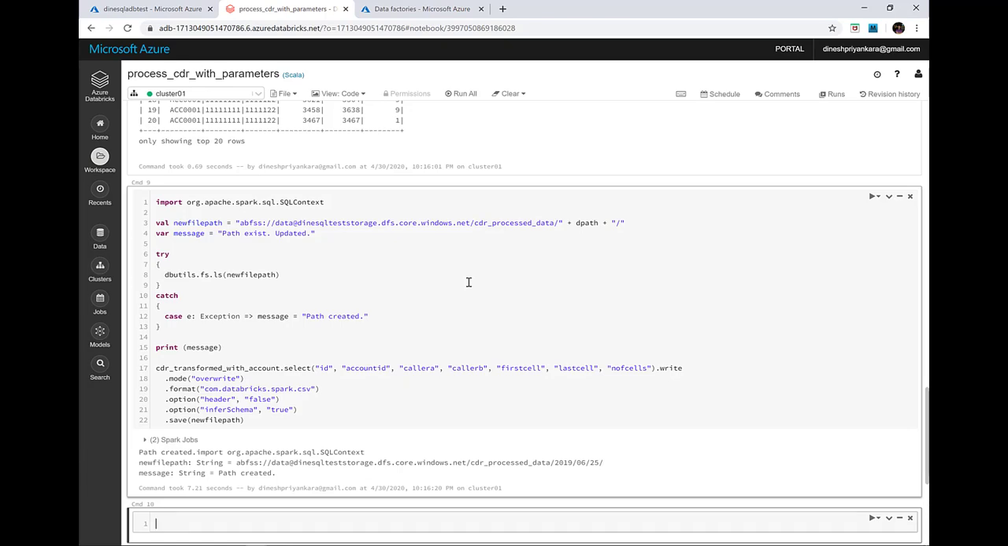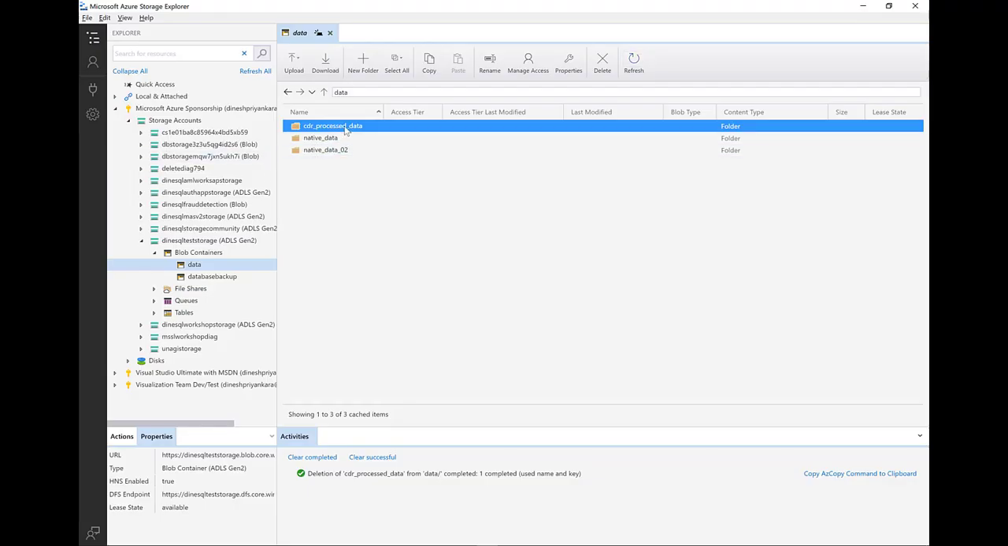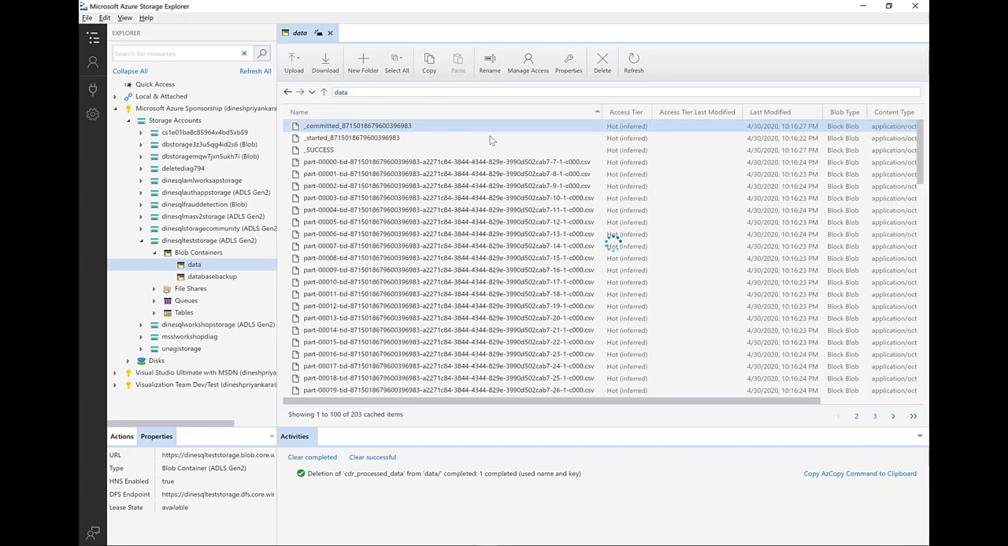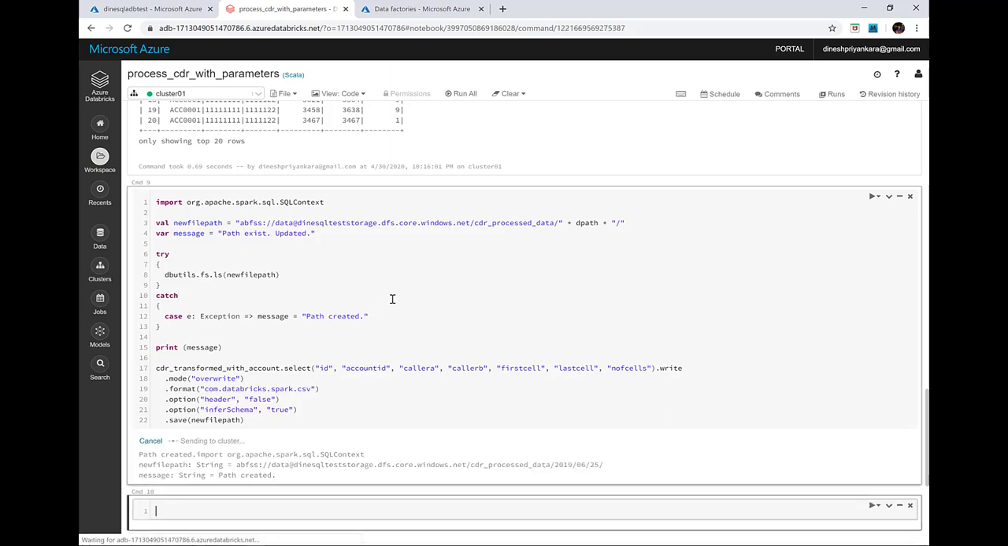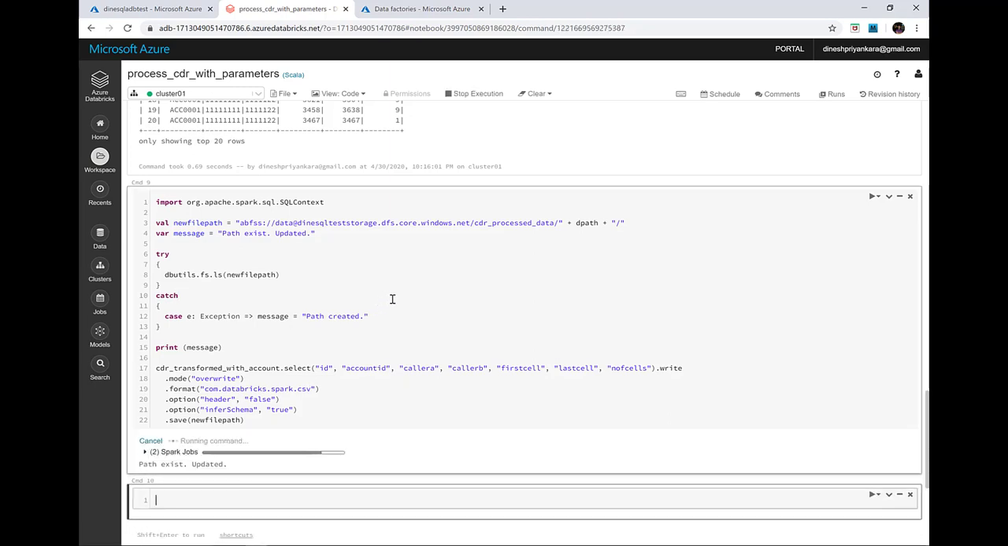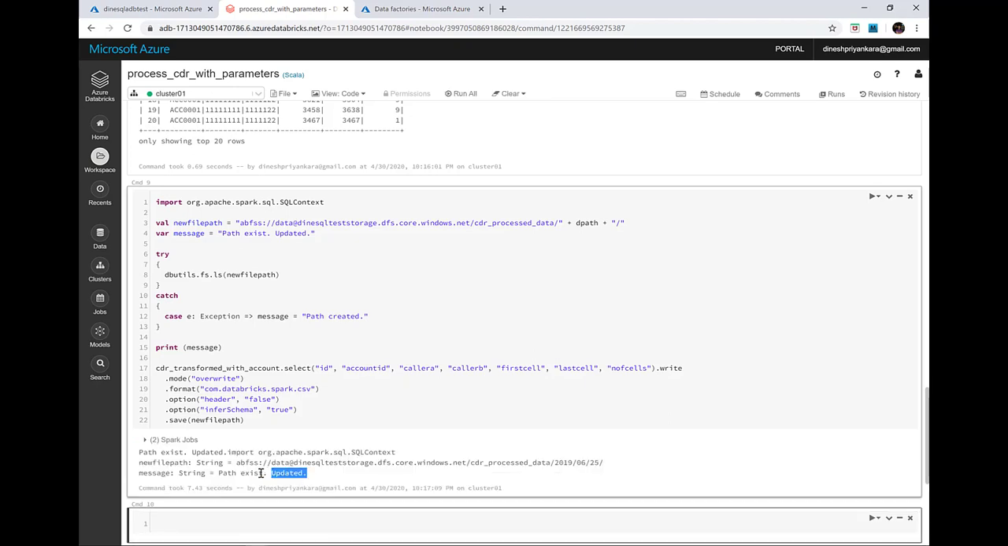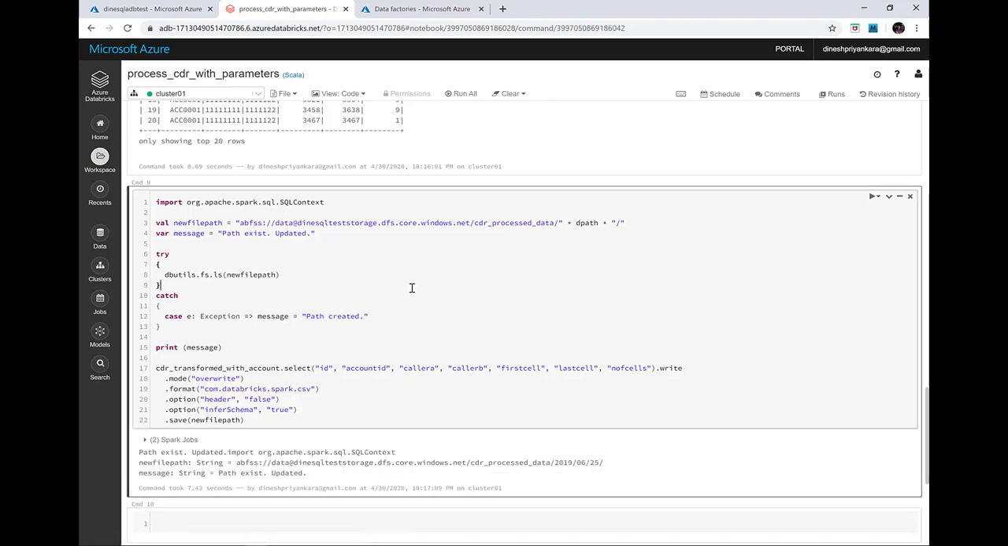Let me go into my Azure Data Lake account and see. So I can see the folder. If I execute this code again, I should see the message as path X is updated. Now what I see is path created. So let me execute this code again. Since the path exists, I should see the message like path X is updated. So this is my notebook.